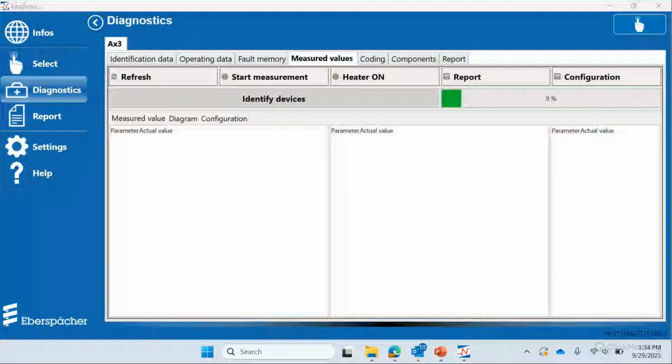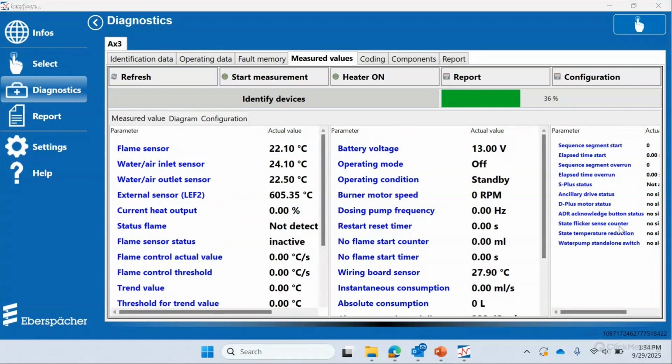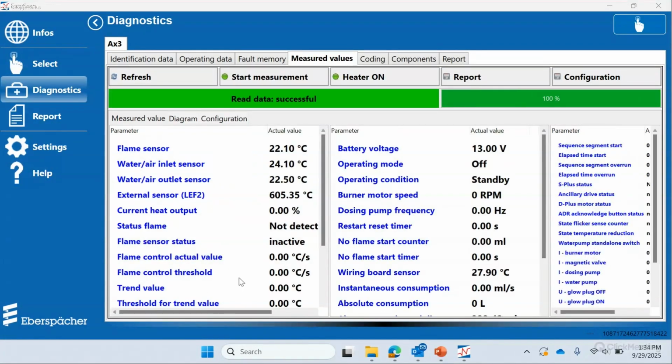And under measured values, you will see there are 3 columns of data. The first column is the prioritized data. The next column is the second prioritized data, and then the third column is basically additional data that may not be very relevant. Regardless, it's still being shown over here.